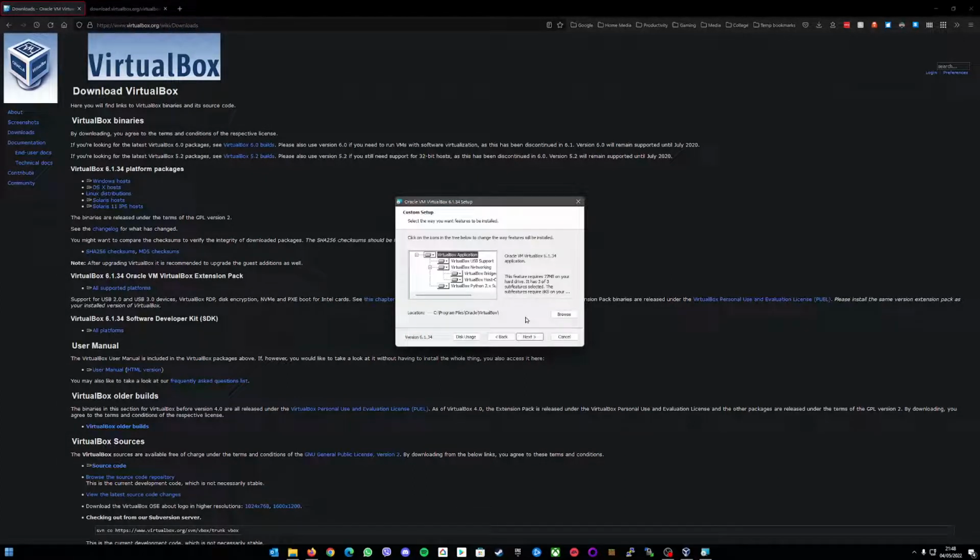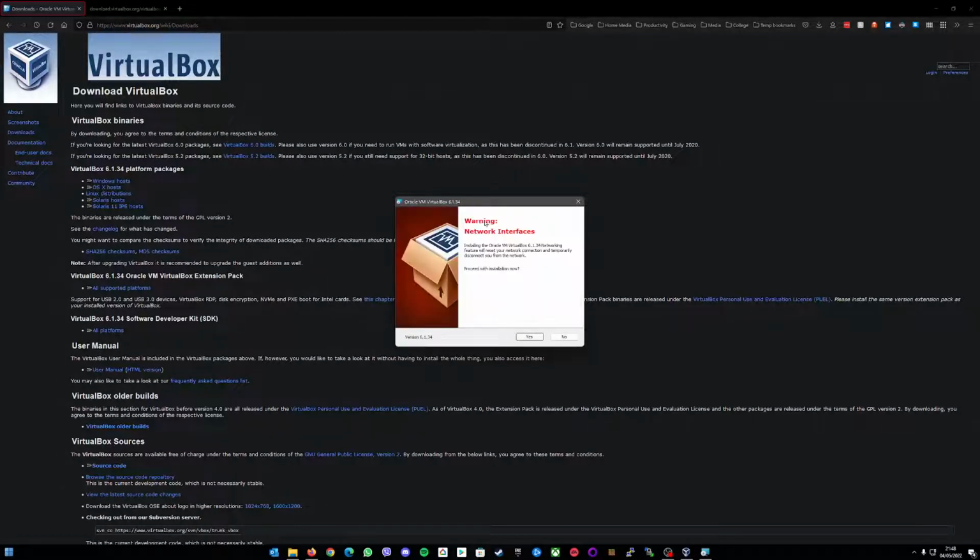Do bear in mind that during this install process, your network connection may get disconnected briefly. It's part of the process due to it installing some virtual networking devices. Don't need to worry too much about the details. Just know that your internet's going to cut off on this particular computer for a second. You can usually just leave all the options as default.